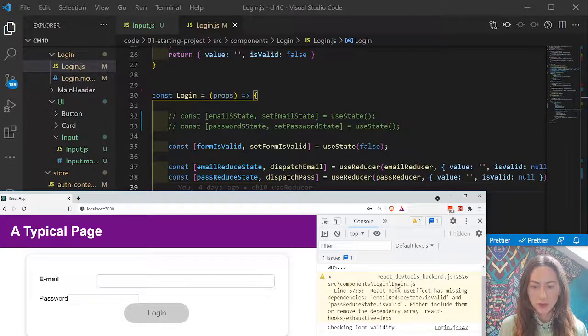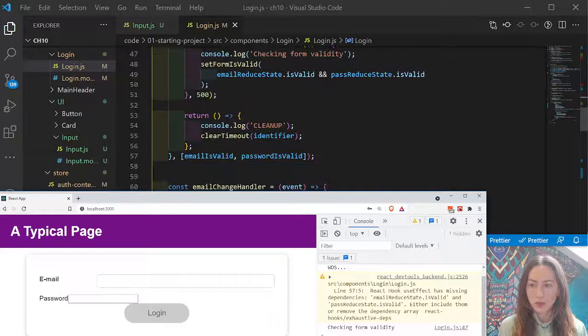And then we have one more on line 57, which is that... okay, yeah, so we're just missing some dependencies. React Hook useEffect has missing dependencies: emailReduceState.isValid and passwordReduceState. Either include them or remove the dependency array.